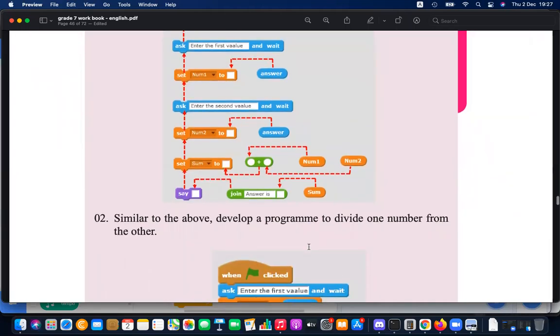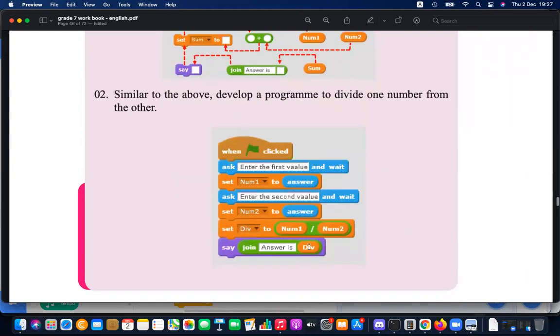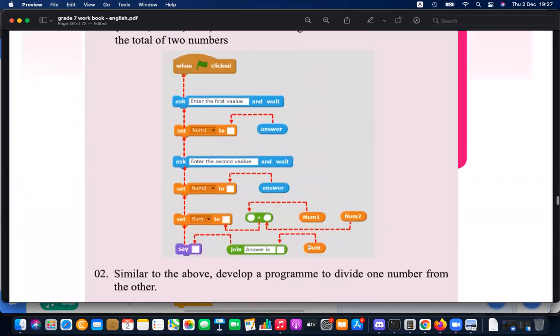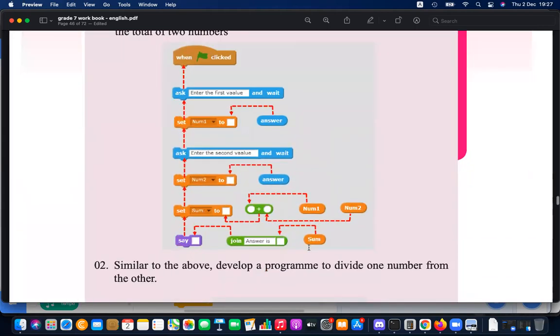Similar to the above program, develop a program to divide one number from the other. So those are the two tasks that we have to do. Let's do that quickly and understand. If you cannot remember that, I'll do that again, so then you will understand that.